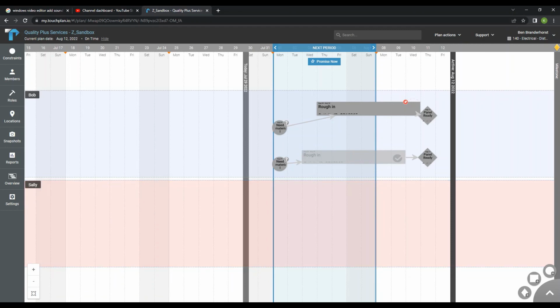So now you can tell when you're with Sally, and you can also tell when you're in Bob's swim lane. It's just kind of a nice subtle color change, just so you know where you're at. So when you get to the bigger jobs, it's easier to tell what swim lane you're in, especially when the swim lane is very, very large.